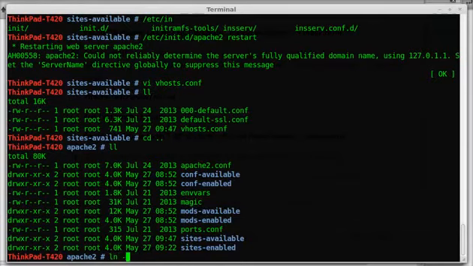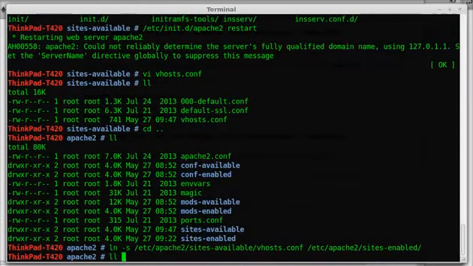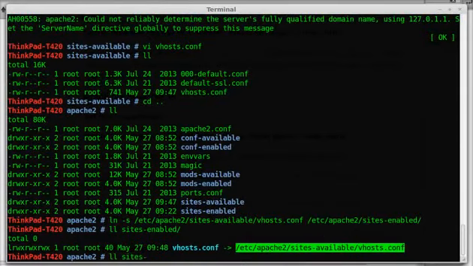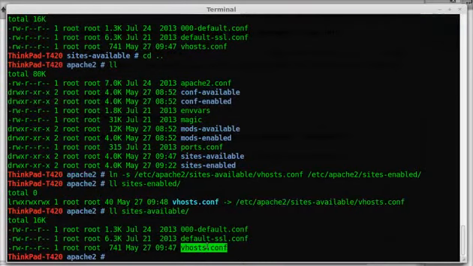We're going to type ln dash s etc Apache 2 sites available vhost conf to etc Apache 2 sites enabled. What I'm doing is I'm saying link, symbolically, this vhost file to this directory. You can do the same thing by copying it, but in this case, I'm just going to enable it by linking it. So by doing that, now if I look in my sites enabled directory, you'll see that I've got my little linked file that goes back to that directory. And if I look in my sites available directory, you'll see that that's my actual file right there.